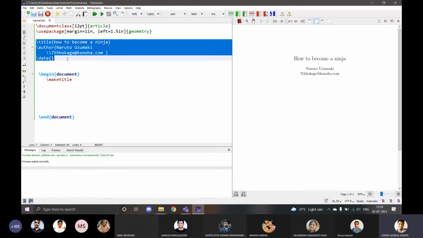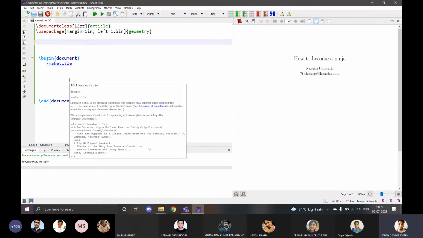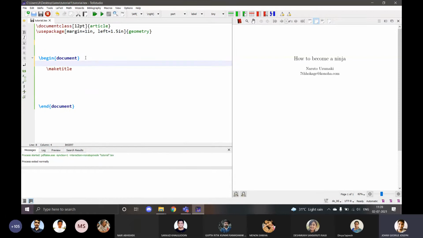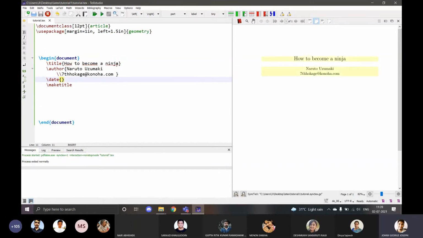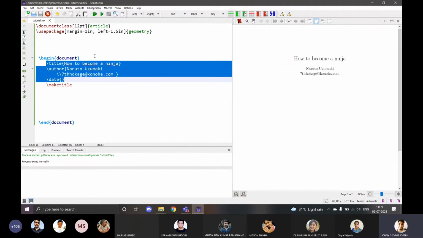If you want, you can also write this code inside the begin document. It won't make any changes. Inside the begin document it would also run. It would be better if you do it inside the begin document.